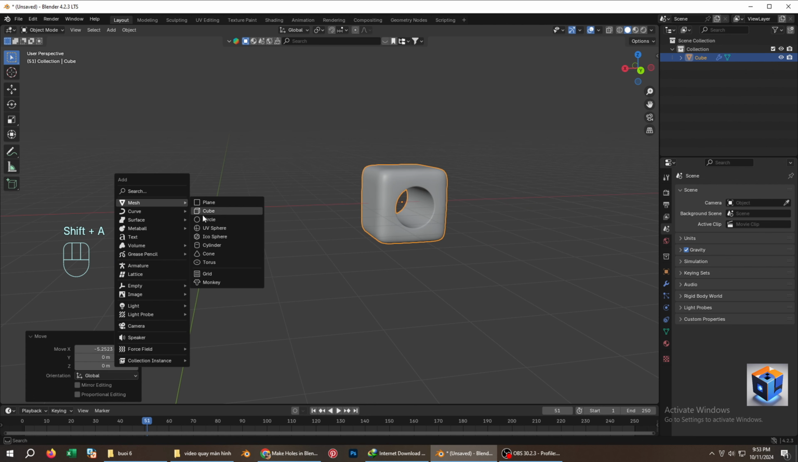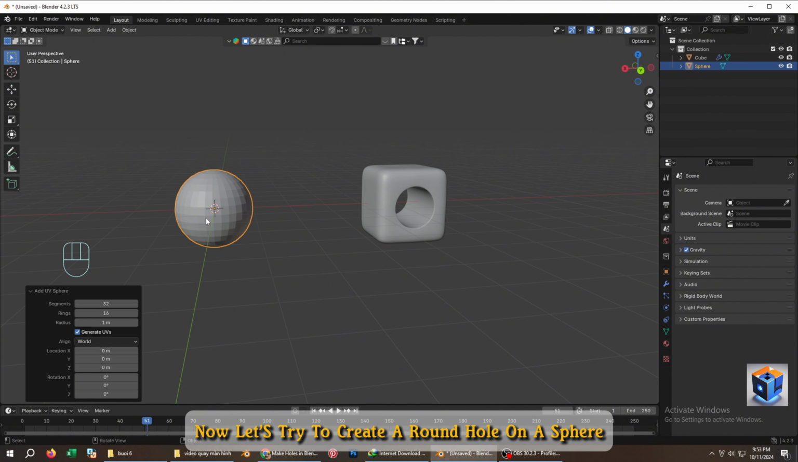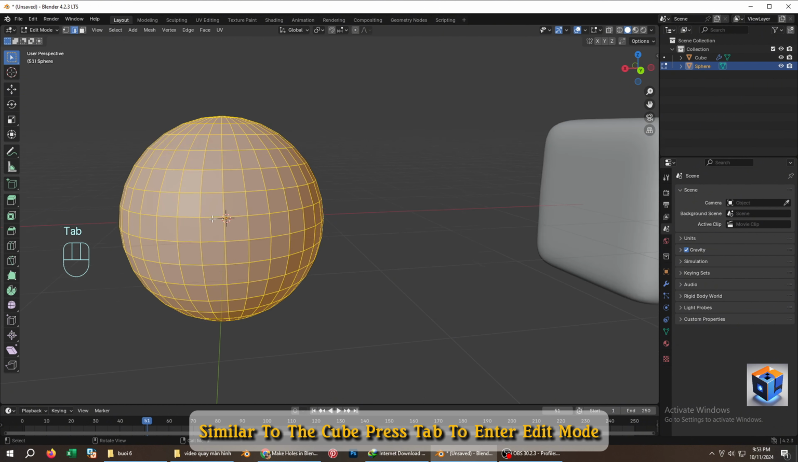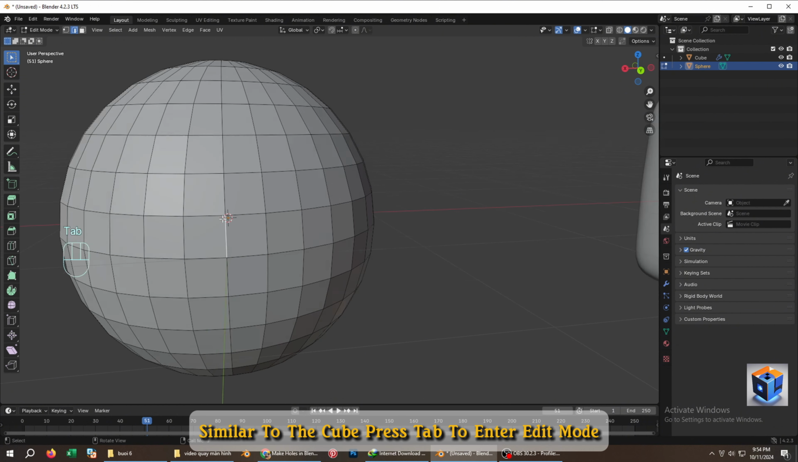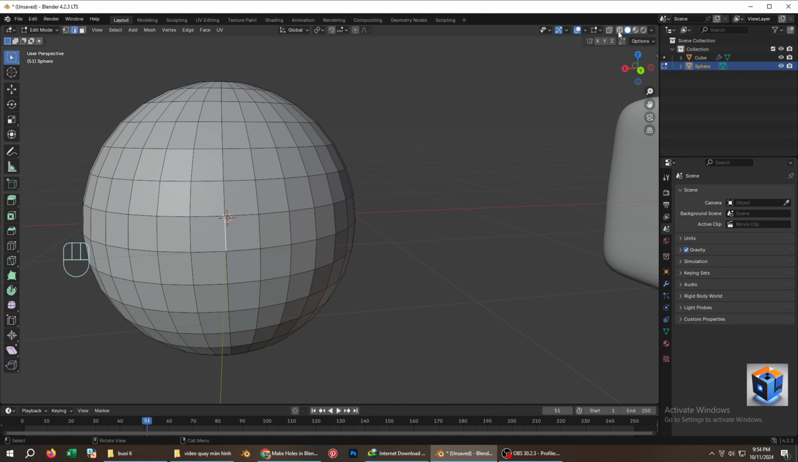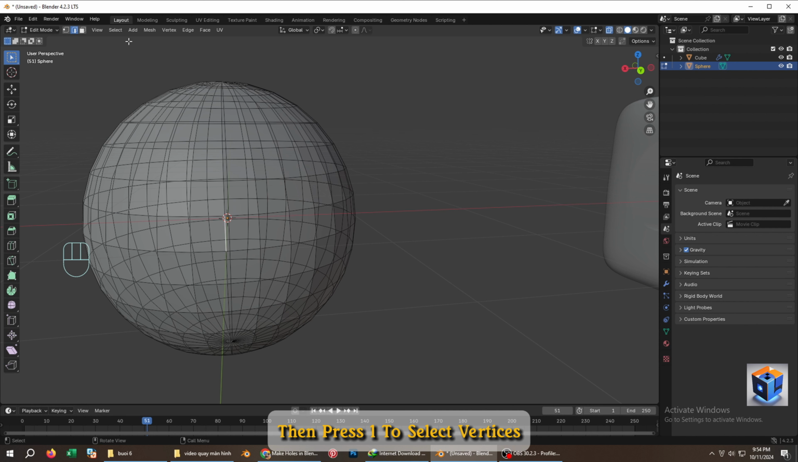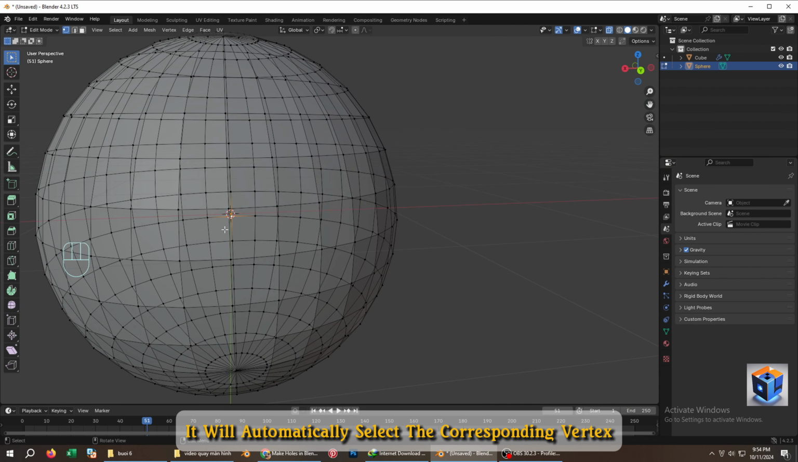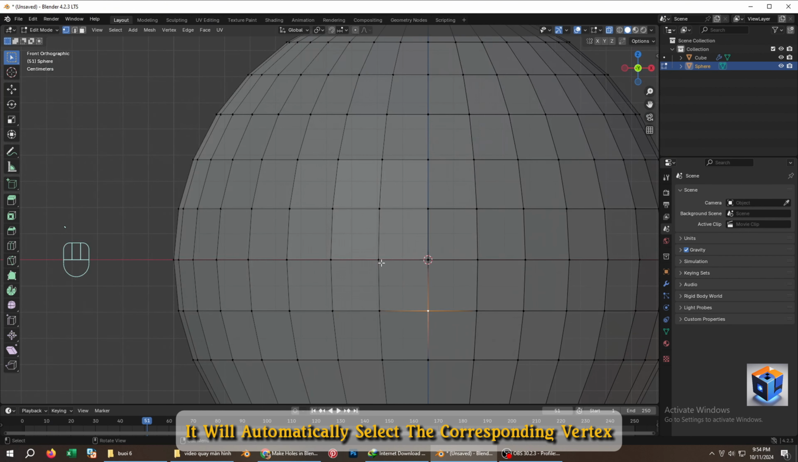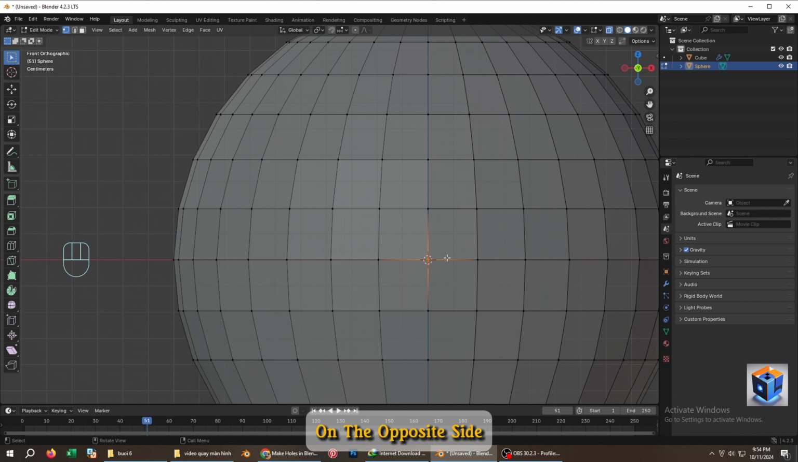OK. Now let's try to create a round hole on a sphere. Similar to the cube. Press Tab to enter Edit mode. Select X-ray mode. Then press 1 to select vertices. Press to switch to front view. When you select a vertex, it will automatically select the corresponding vertex on the opposite side.